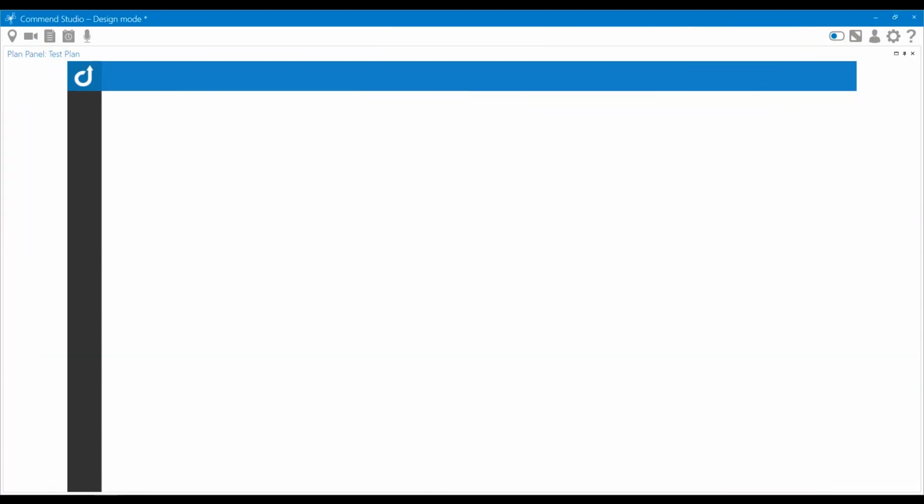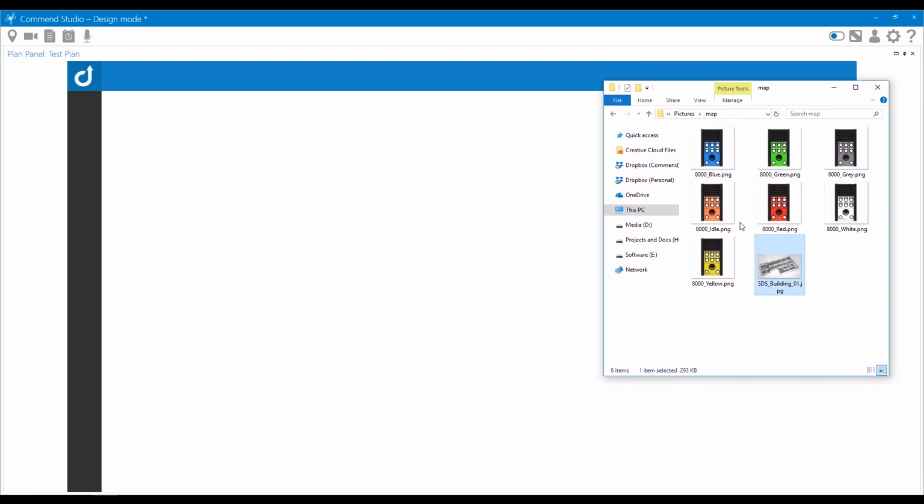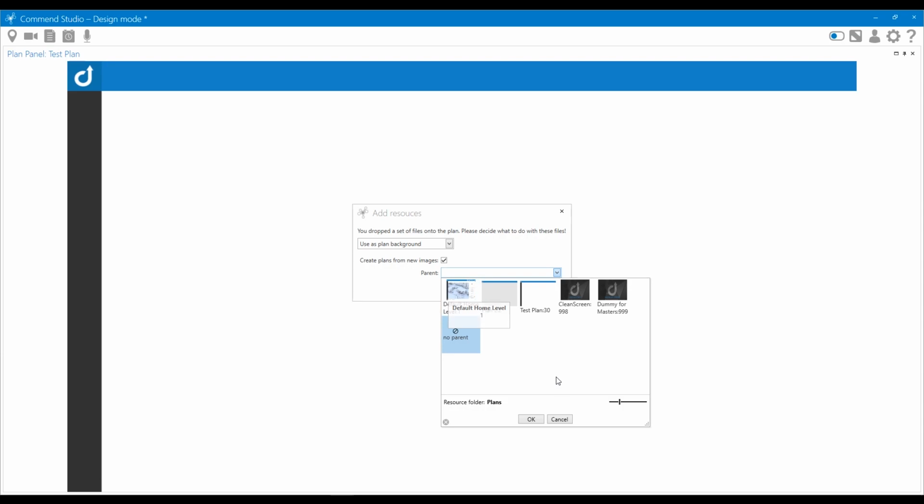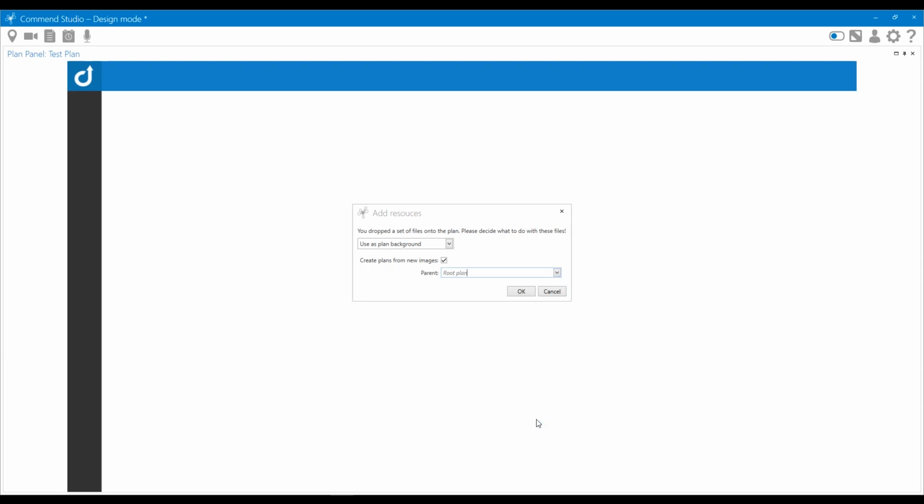Okay, the next one, a really simple way to add graphics inside of Studio now. So here I have some graphics. These are my icons, and then this is my background map. So let's start with the map. Let's just click and drag it into the project. Now it will tell us that we've dropped them in and ask us what we want to do. So we can choose to use that as the plan background, and we can create a new plan and have it as a parent or no parent. So we'll have it as a new one and we'll press OK.